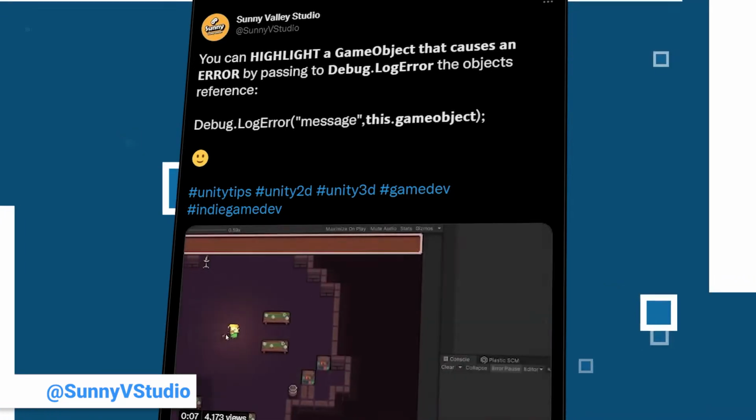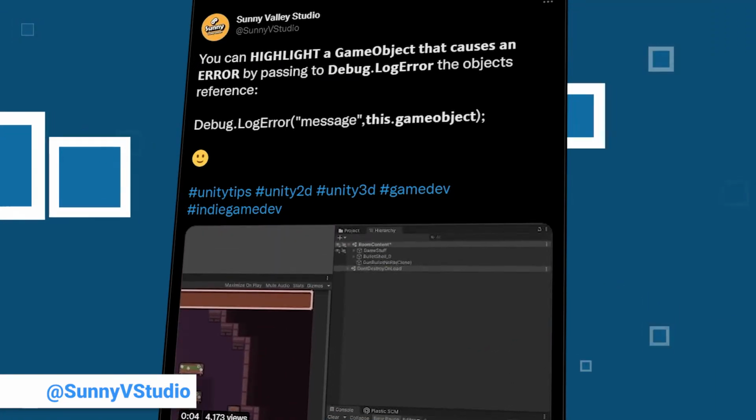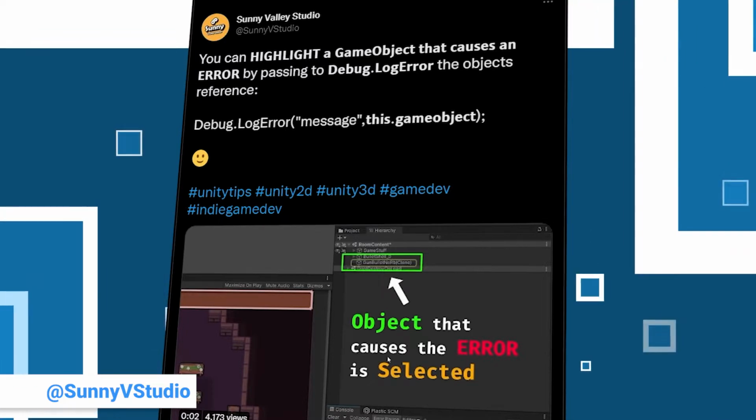This makes it way easier to keep track of the messages, especially if you have more than one instance of a component in the scene that may produce it.